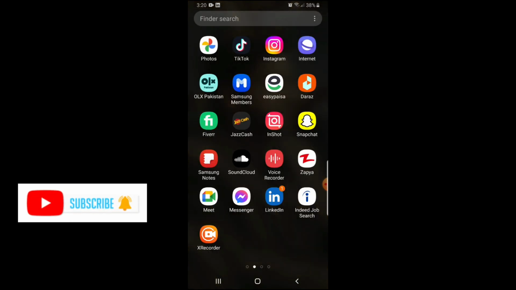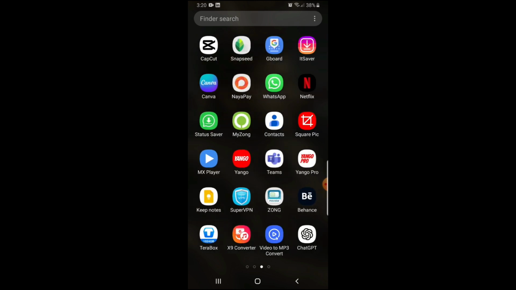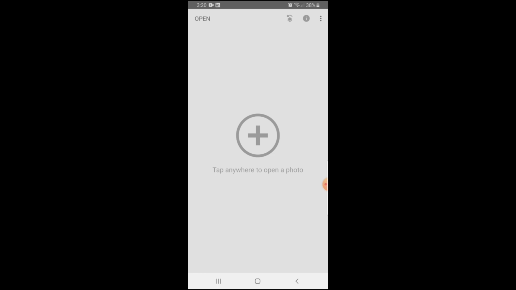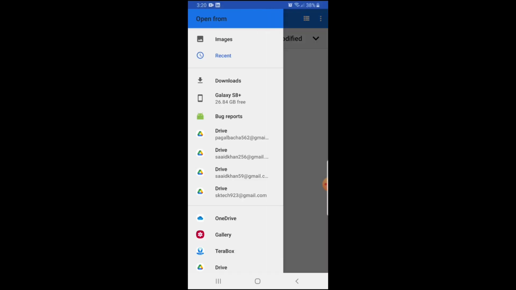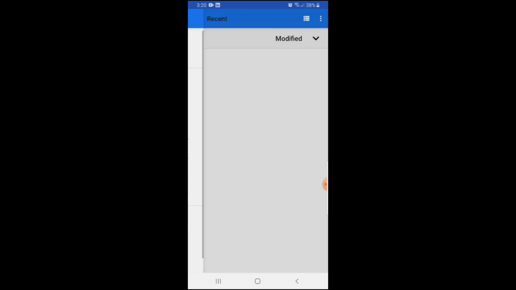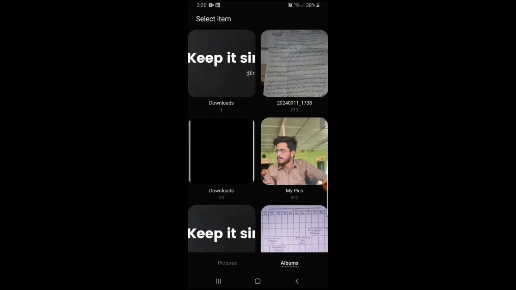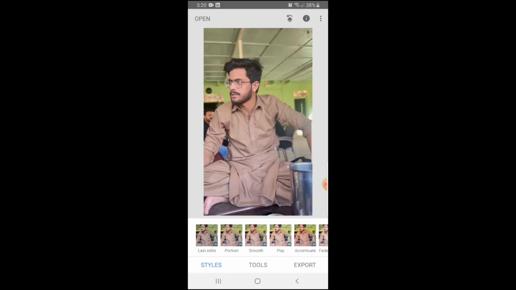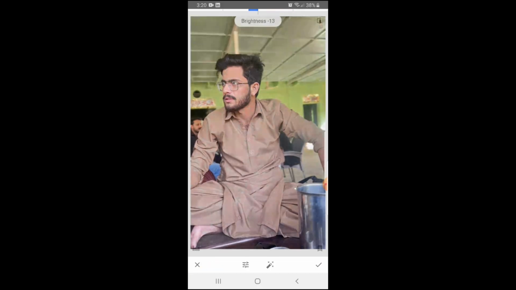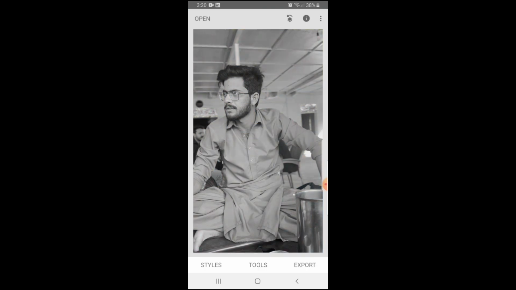First of all, you will simply open your Snapseed application. Here you will tap on it and select the photo from the gallery. So we will select it, and there are the tools with which you can edit the photo. Like, we will simply edit a black and white picture. So you will tap on it.